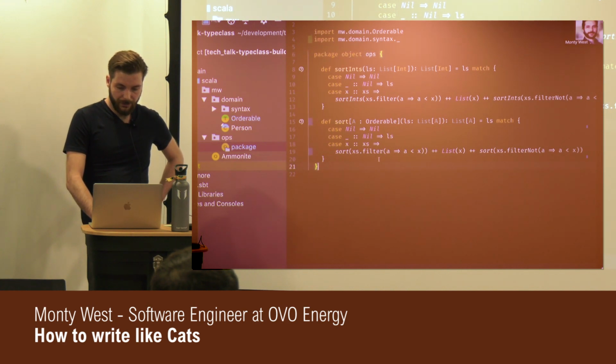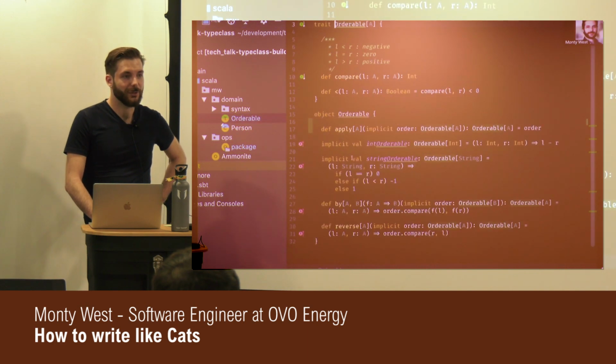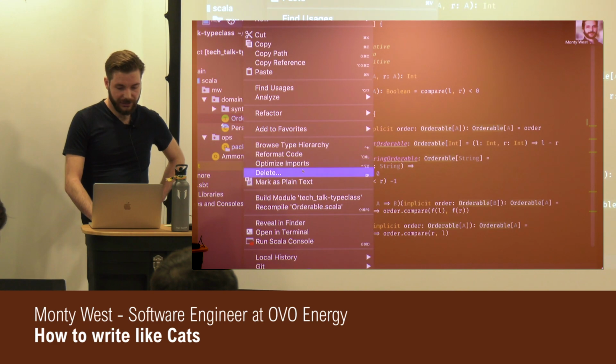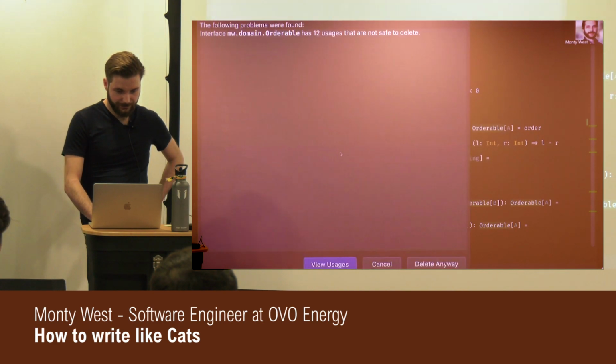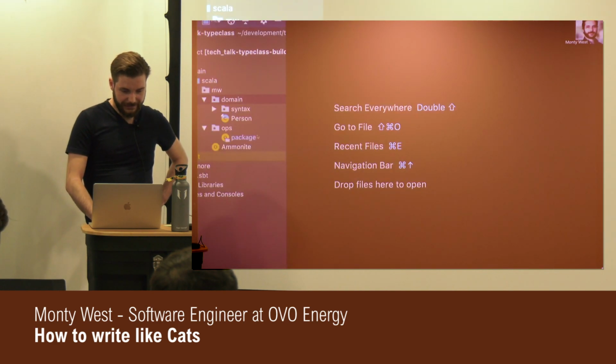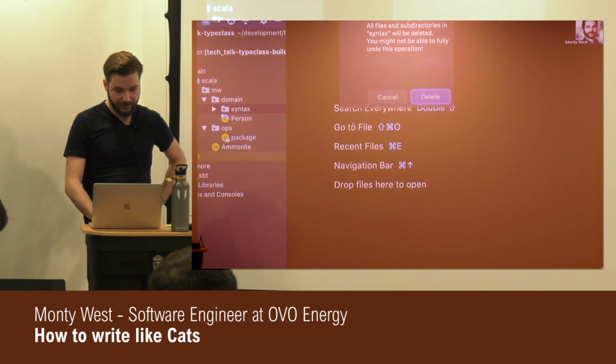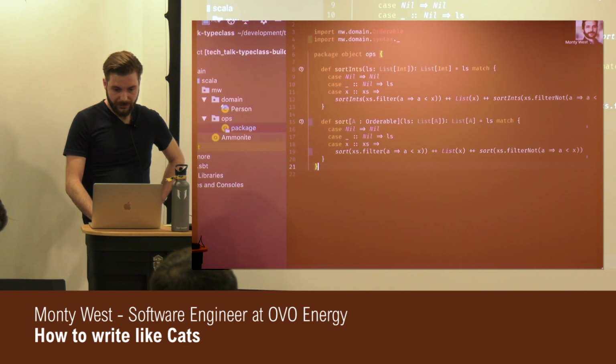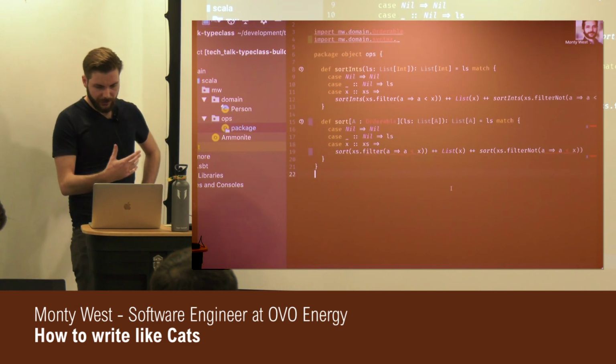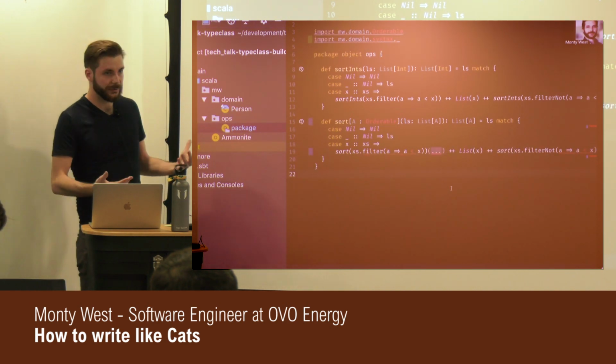So it'd be great if we could get rid of all this boilerplate. We wouldn't have to define this ourselves, so we just delete it. Just delete it. And we'll delete this as well, we don't need that. Obviously these imports aren't going to work now. So what if we still want to sort persons? What can we do? We still want to use type classes.